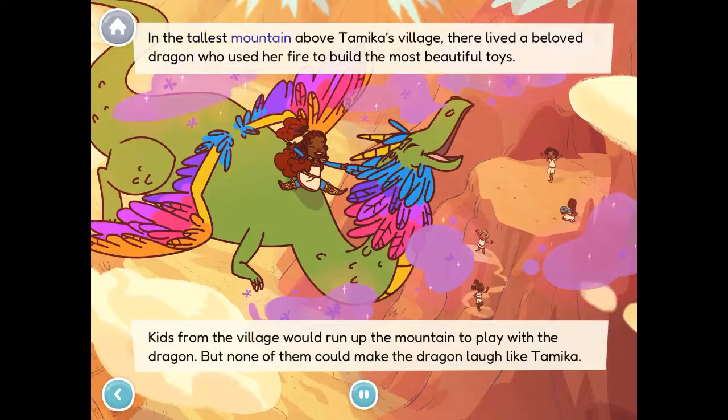In the tallest mountain above Tamika's village, there lived a beloved dragon who used her fire to build the most beautiful toys. Kids from the village would run up the mountain to play with the dragon, but none of them could make the dragon laugh like Tamika.